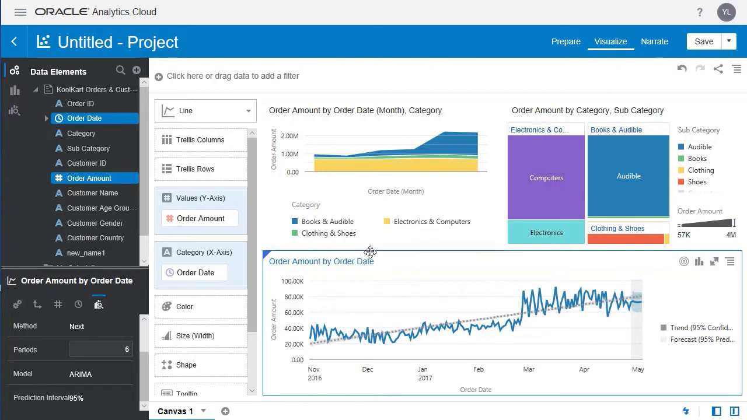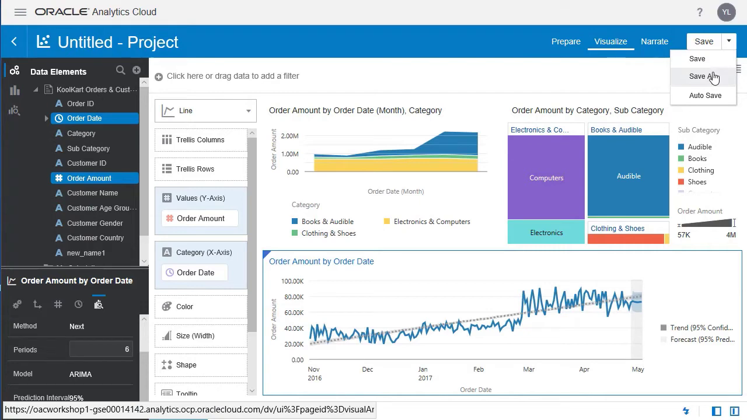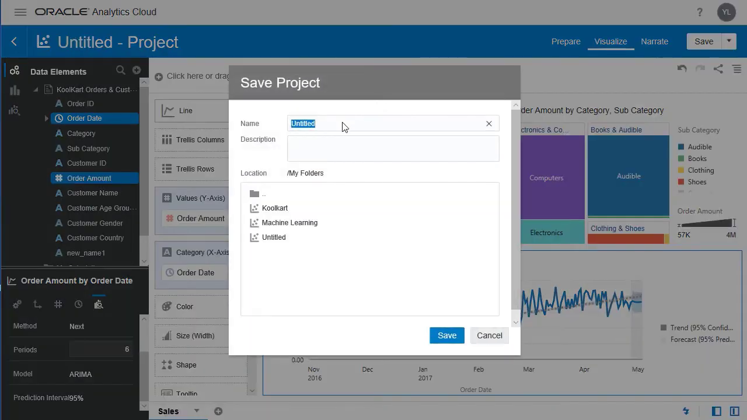Now that this canvas is finished, go to the drop-down menu near Canvas 1, select it, and hit Rename. We're going to rename this canvas Sales, and then hit the check mark to confirm. We're now going to save the project. So go to the top, hit Save As, and we're going to name it Machine Learning, and then hit Save.